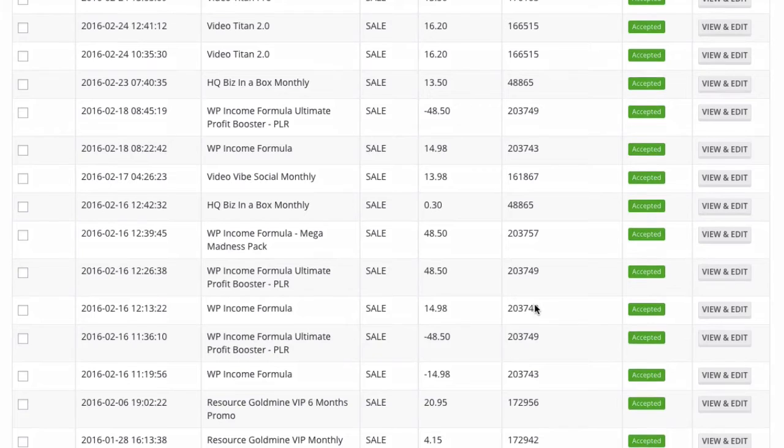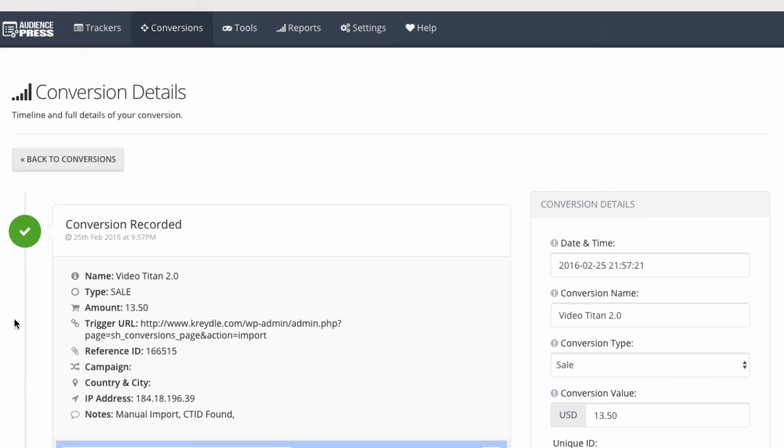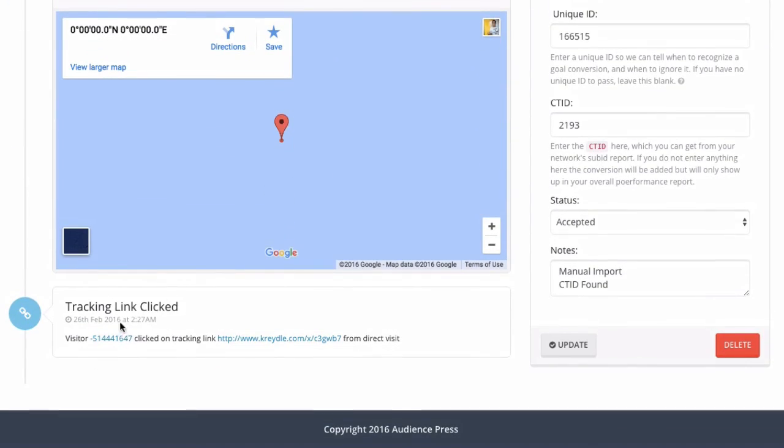Again, if you want to go to the individual conversions here, you can just click view and edit conversion recorded, and you can see the entire timeline, all the details of this conversion, and down here you can see the tracking link. Okay, so this visitor clicked on this tracking link over here, and if you click on that, it will actually go to that particular cloaked tracker to get more details from the traffic source. So this is from a direct visit, which could be from a bookmark, it could be from a YouTube description video, it could even be from Gmail, because Gmail again does not give you the referral information. It can be different for every single traffic source.